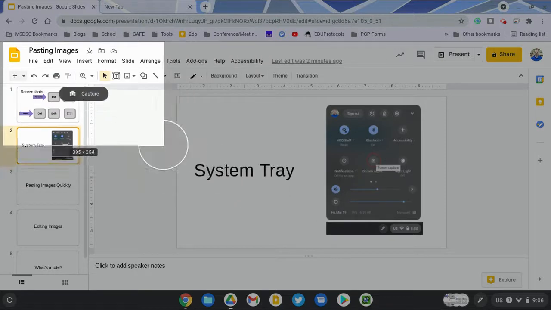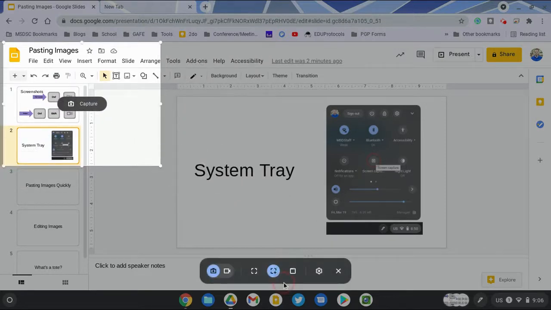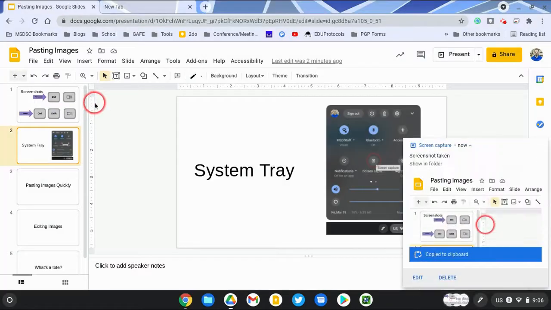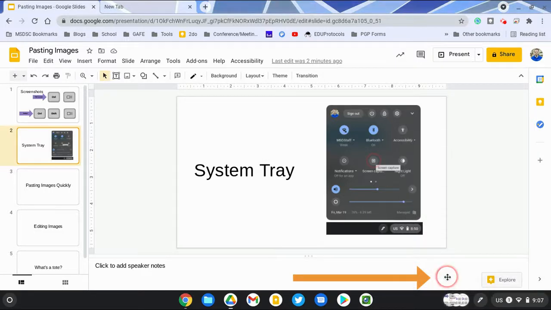I can resize this, but it pulls up the select, essentially the select mode. And so then when I'm ready, I can click the capture button. And again, it's automatically copied, so I can just paste it. Or if I don't want it, I can delete it from here. So that's nice too. I'm going to delete that one.